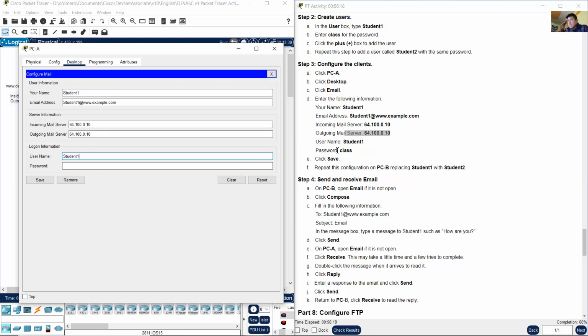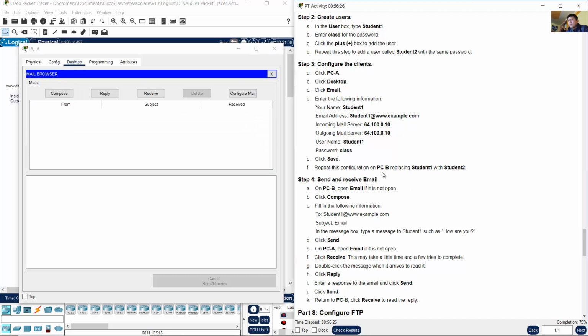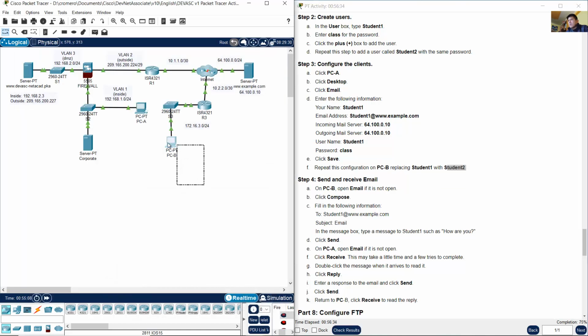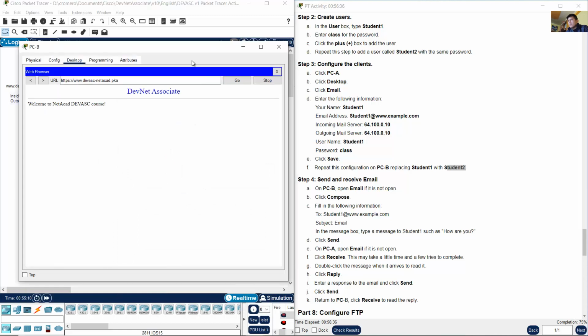Remember, the password is class, that was configured on the server and saved. Repeat this configuration for PCB, but use student number 2. Okay, PCB will be another client.